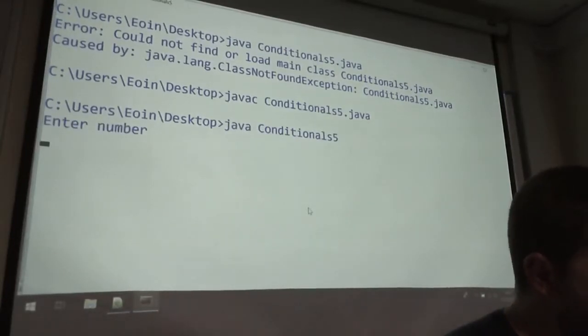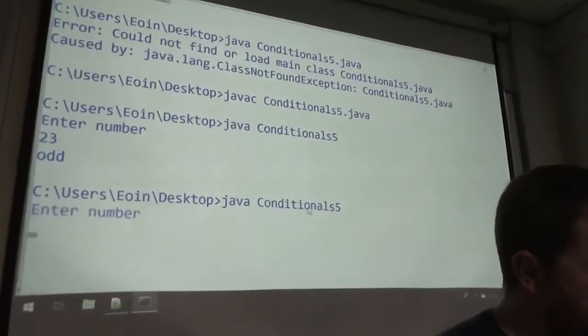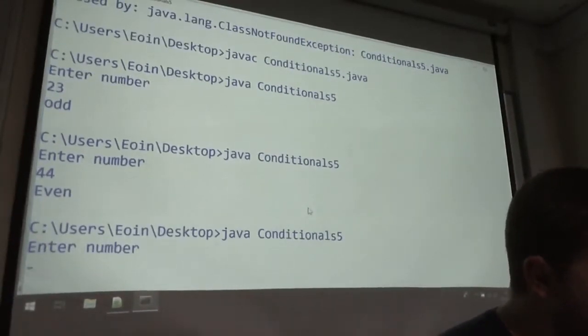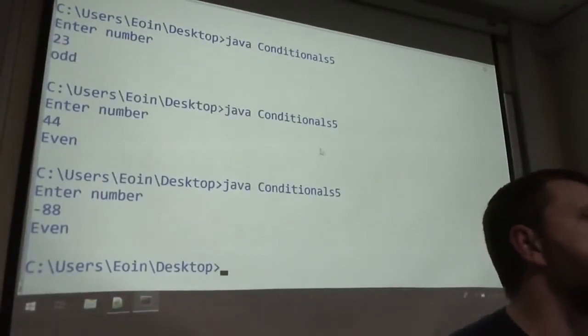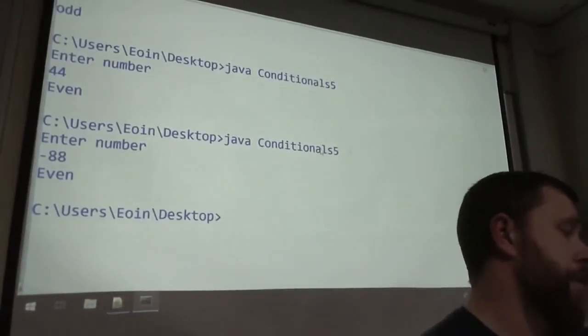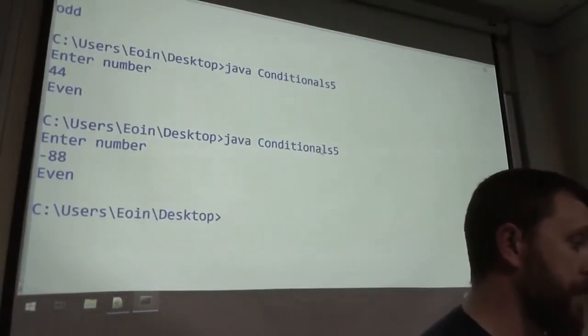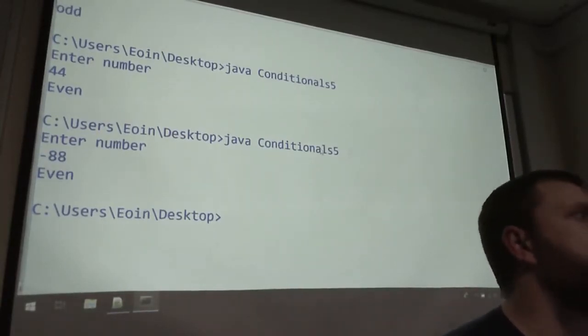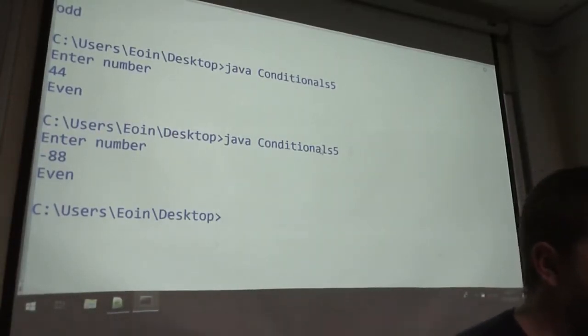Conditions. Enter a number. If we enter in 23, that's an odd number. Super. If we enter in 44, that's an even number. If we enter in minus 88, that's also an even number. Okay, so it's working by dividing it by 2 and seeing what the remainder is. If the remainder is 0, it means 2 has been divided into it, and nothing's left over. That's ideal. And we get even. Otherwise, if we have 1 left over, it means it's an odd number.